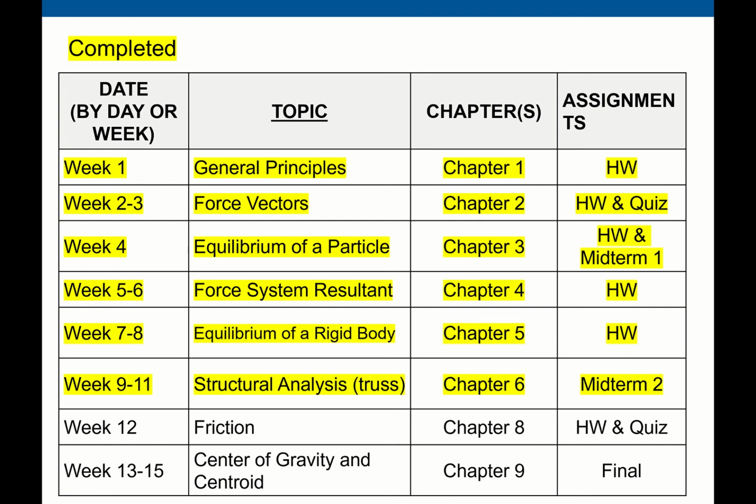So today we are going to cover chapter 8, which is friction. This table shows you how many chapters we completed so far.